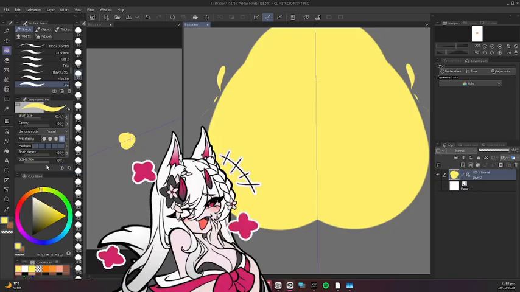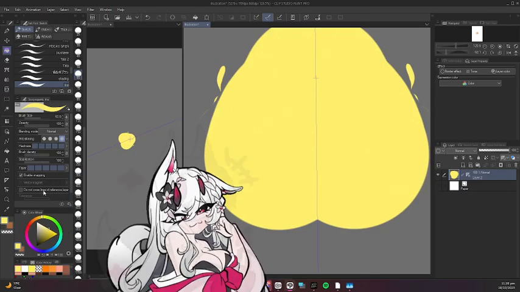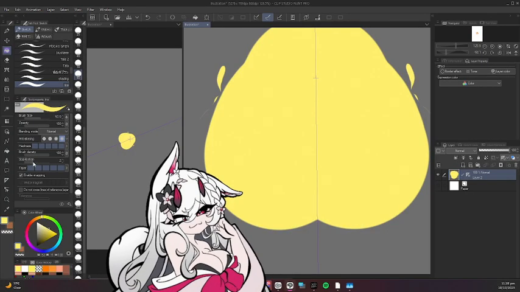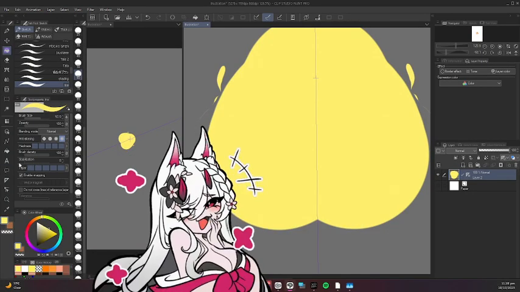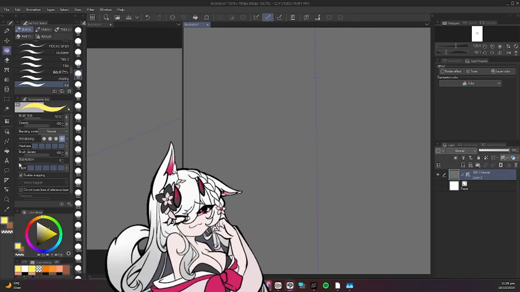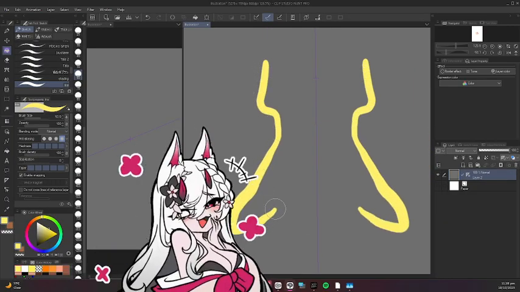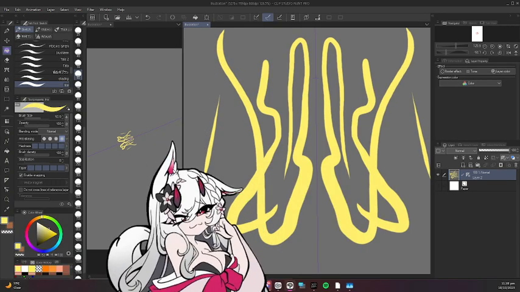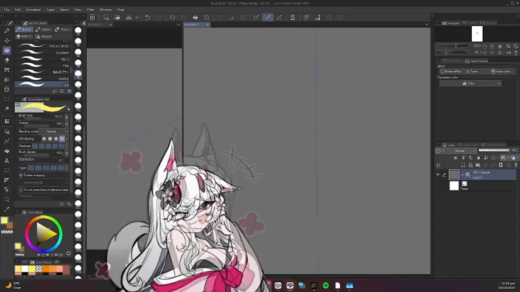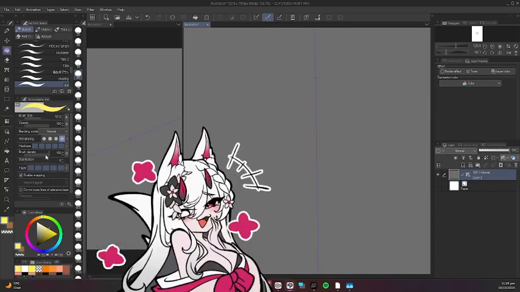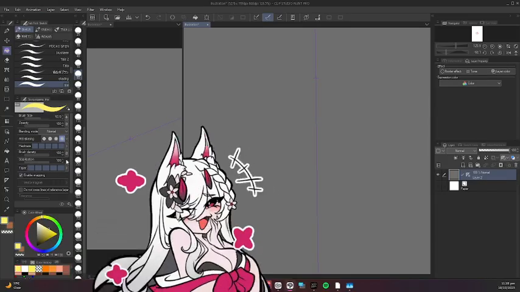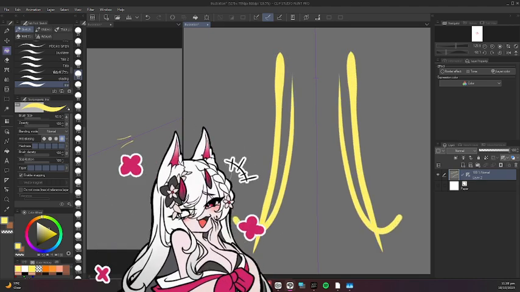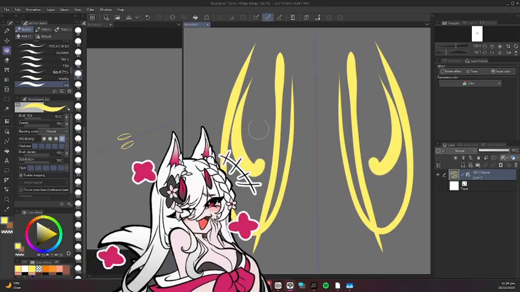It is called stabilization, which is right here. If I turn it off, normally brushes will be on 0. So if I do it without the stabilization, it will move exactly to my hand, and if you're super shaky, sometimes that's really annoying. But if you turn it up, say to 100, it makes your lines a lot smoother and it looks a lot cleaner.